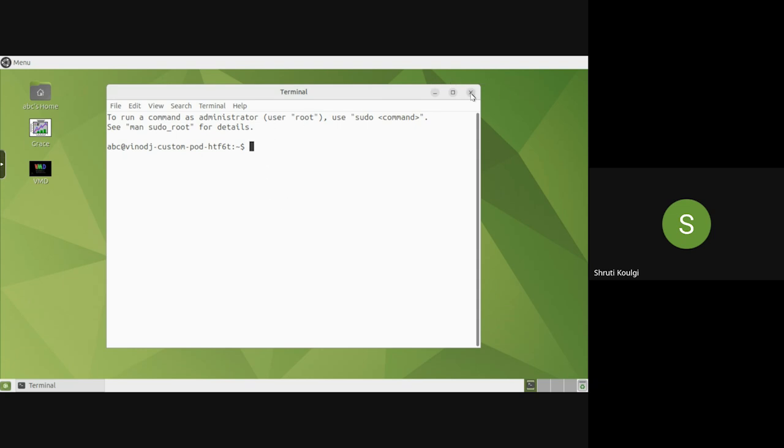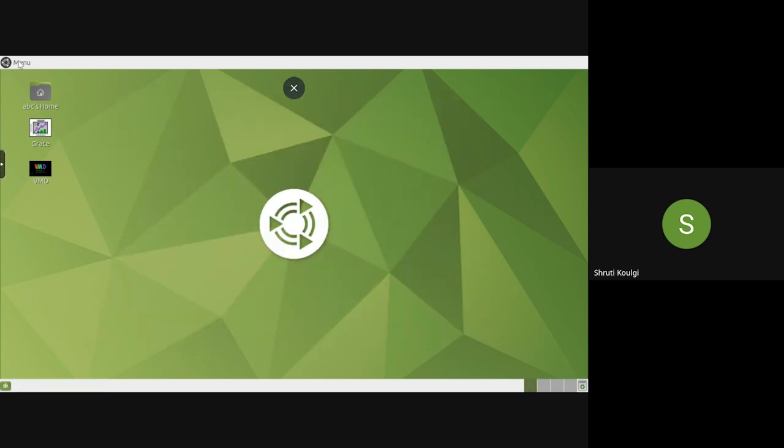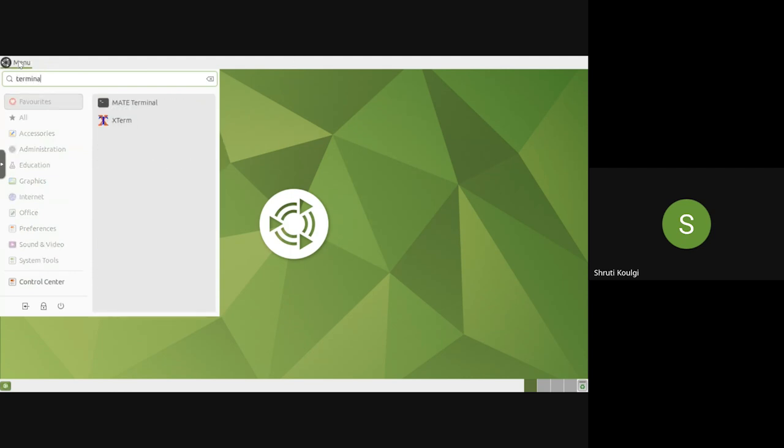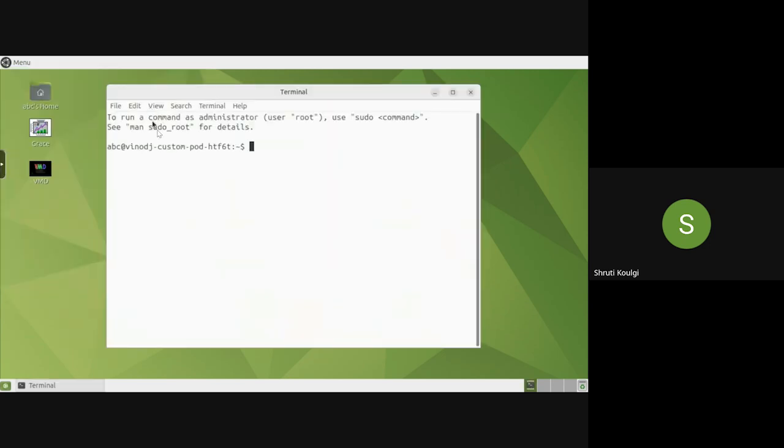I will show you the step again. Go to the menu option, type terminal. Once you type terminal, here you will see a MATE terminal. Click on that, and a terminal will open.